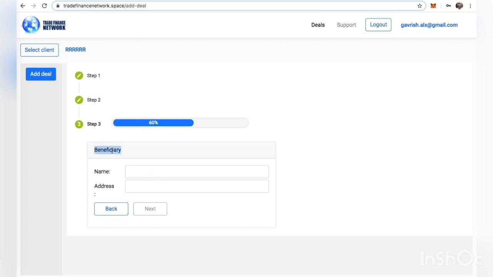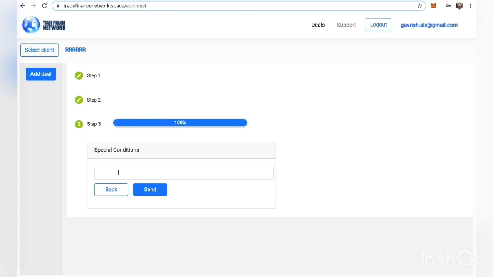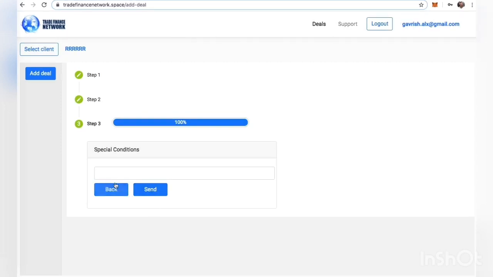Next, I see a mandatory field, beneficiary details, so I complete it and click Next. By the way, if I realize that I entered something incorrectly, I can go back to the previous step by clicking Back. Next, I need to select the number of days the bank guarantee is valid. For example, I set 120 days and click Next. After that, I go to Special Condition and I have one, so I'm going to specify a bank guarantee with extension up to 3 years. Please specify in the draft and click Next.